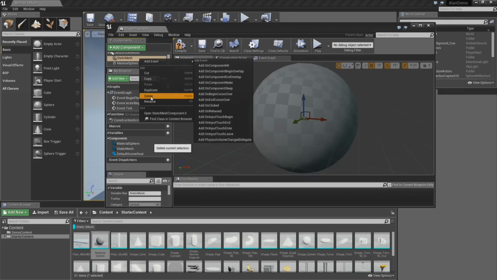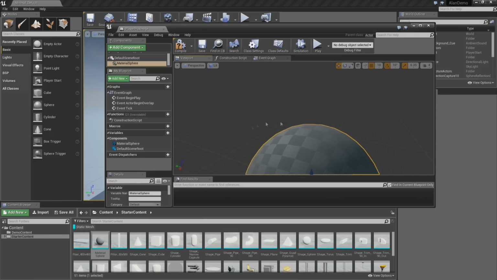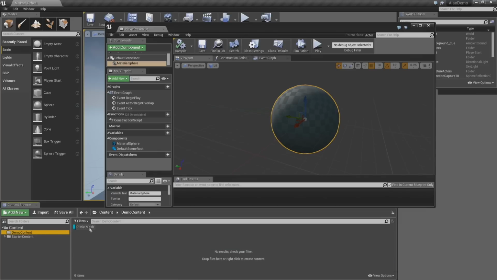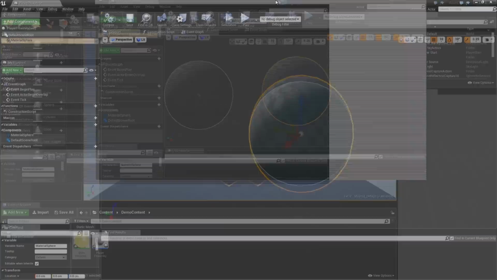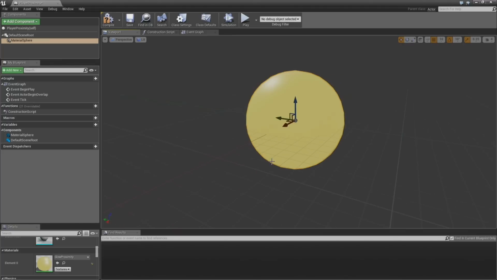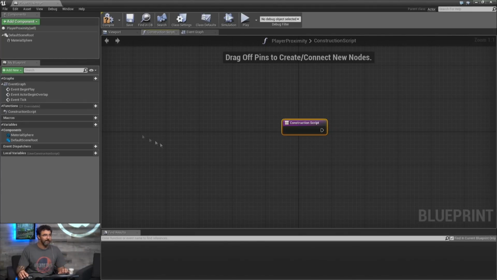Get rid of that component. Now, material sphere is just the default object we use in the material editor to preview anything on. I'll go back to my demo content, and I'm going to apply this material to my static mesh. So now I should get the same yellow glow. Now, in the construction script, we're going to do the setup, and this is where we're going to define the material properties in the blueprint so that we can interact with it.